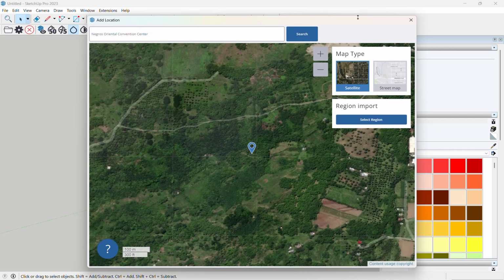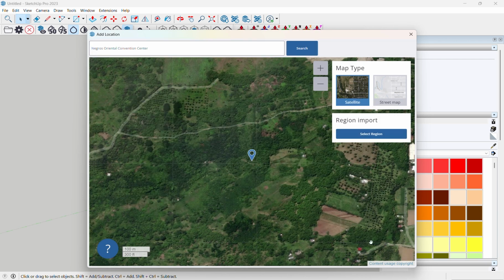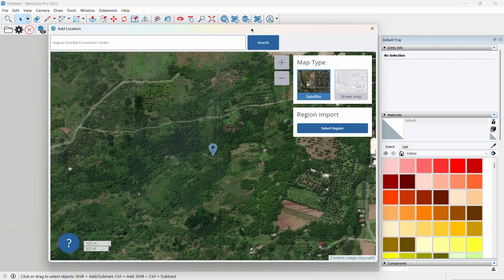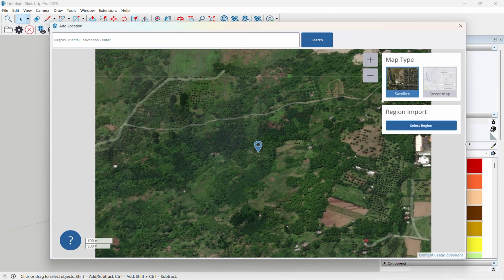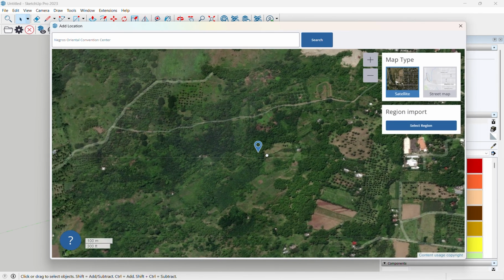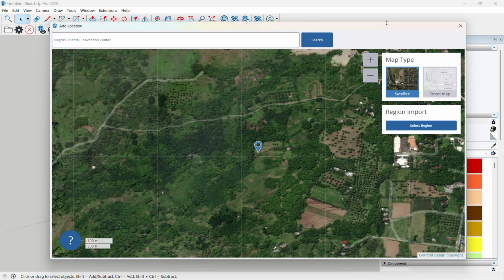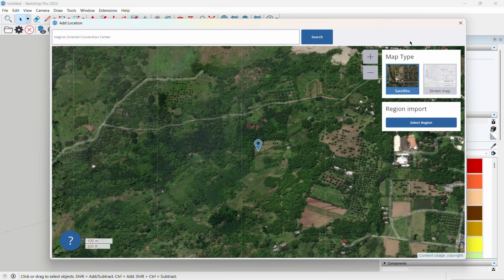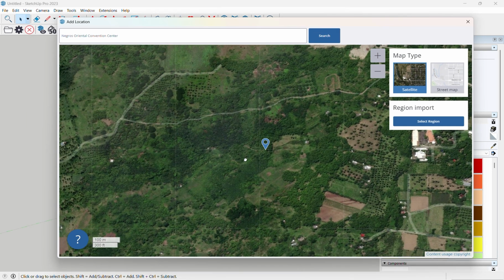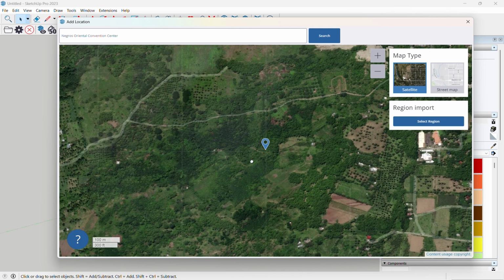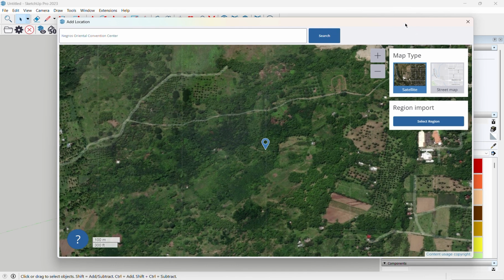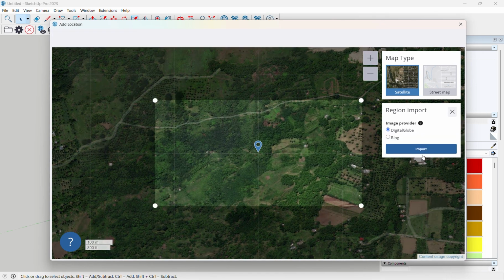So it opens up this new window where you could just search up anywhere where the site or the project is located. For today's video, I'm going to be showing you this sloped terrain site in the Philippines. I figured this would be a nice location to use for this tutorial because the site's contours are pretty strong.